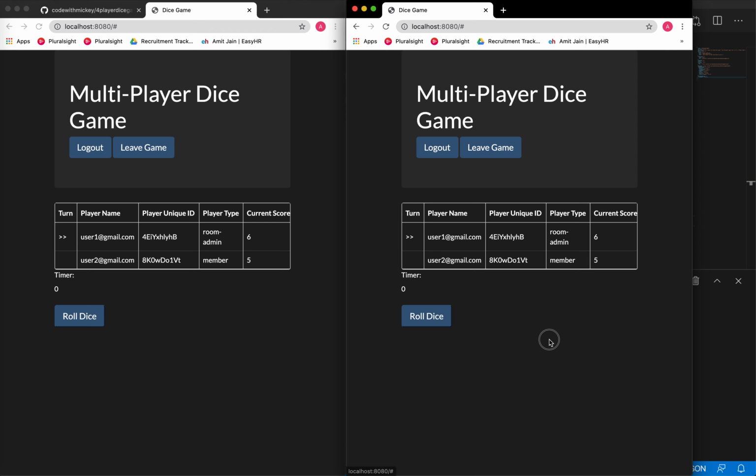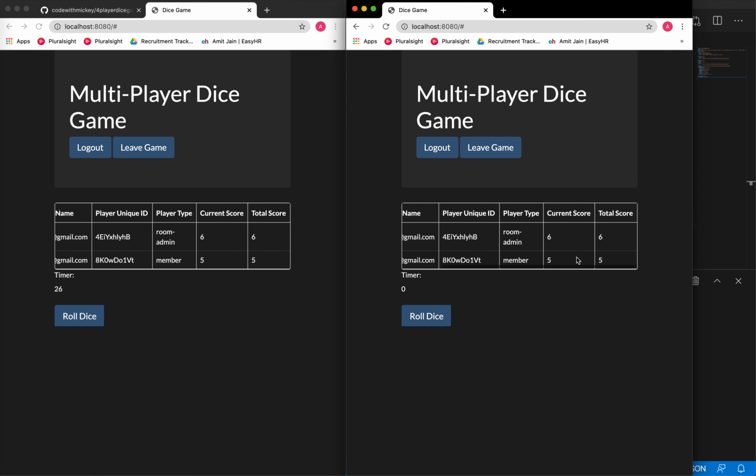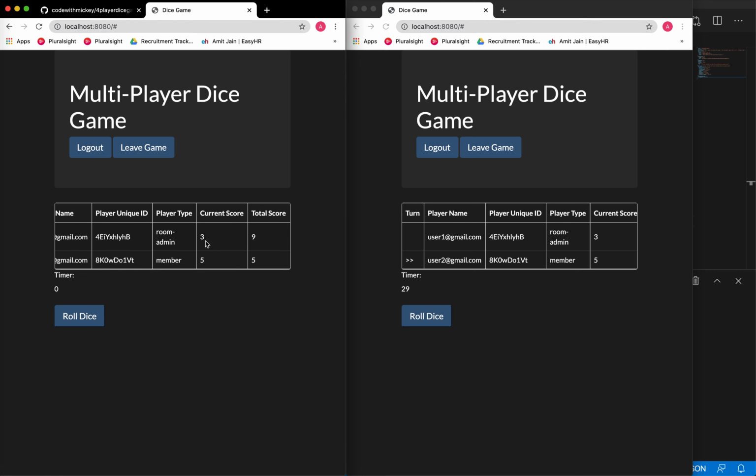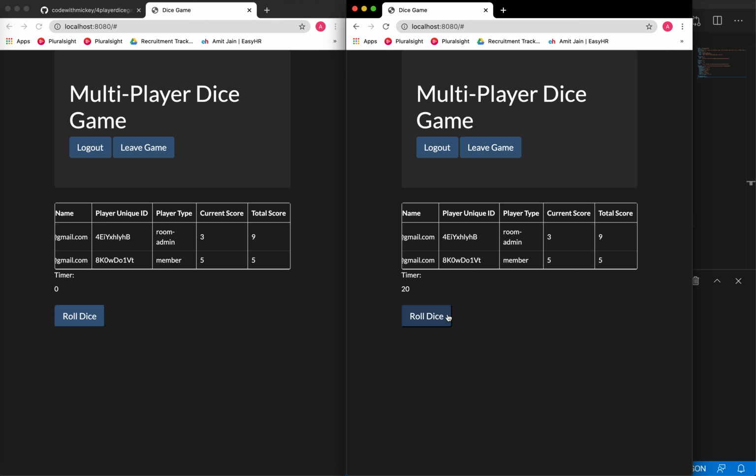As soon as I roll dice, I can see my current score and also the total score here. Now the pointer again shifts to the first player here. There can be a number of players added to this, and the data is being saved on Redis. Now I will roll dice again. As you can see, the current score is 3 and the total score is 9. So this is getting updated at both places.